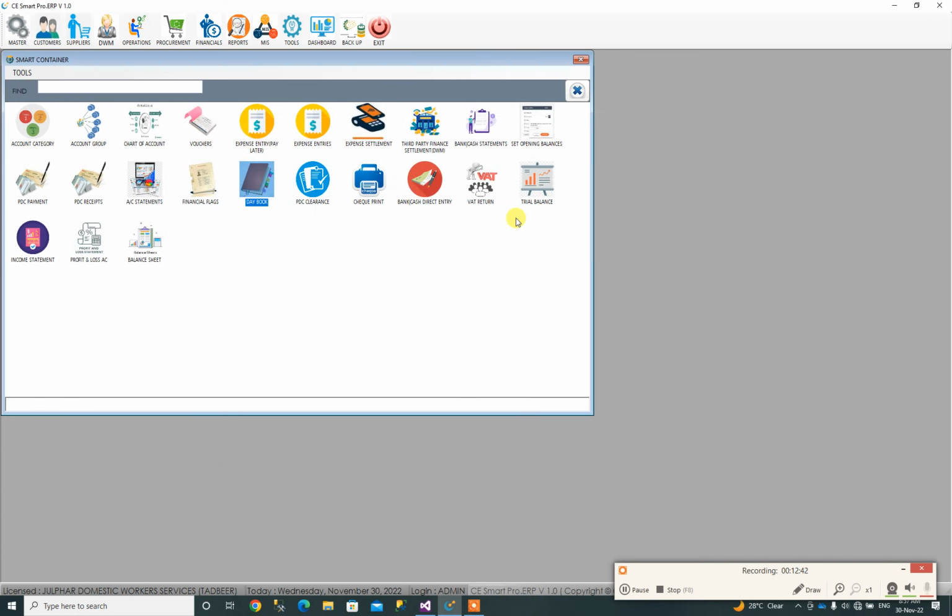And other things: trial balance, income statement, profit and loss account, balance sheet, everything is here. And your PDC transactions will be here: PDC payment, PDC receipts, then the account statements, PDC clearance, all of it will be here.